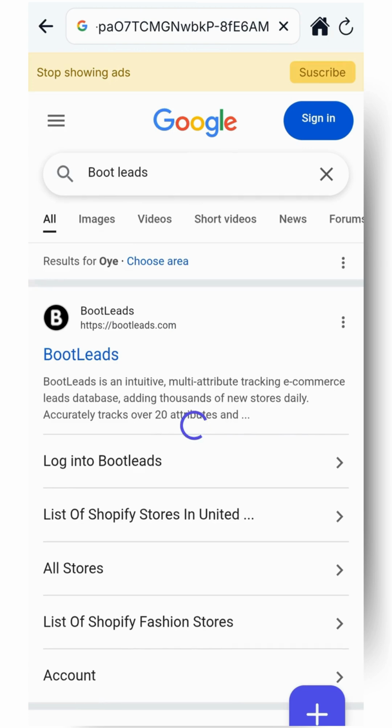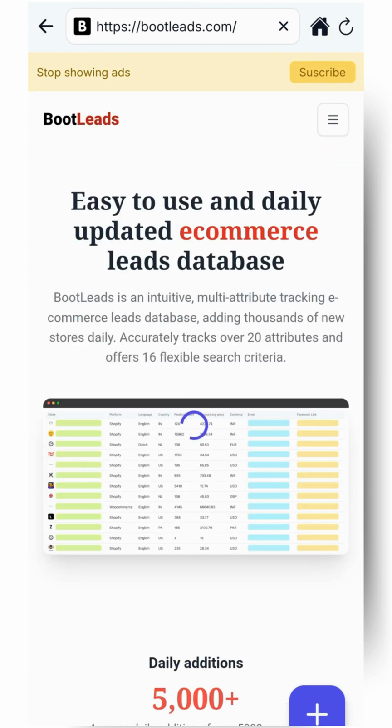Click on the website. Now, Bootleads, as you can see, is a website that gives you access to e-commerce leads, e-commerce stores. So it lists out websites, but Merchant Genius is mainly for Shopify websites, which is mostly e-commerce, but Bootleads gives you access to e-commerce websites, not only Shopify but other e-commerce platforms. So the first thing with Bootleads is you will need to log in. In the case of Merchant Genius, you don't have to log in.